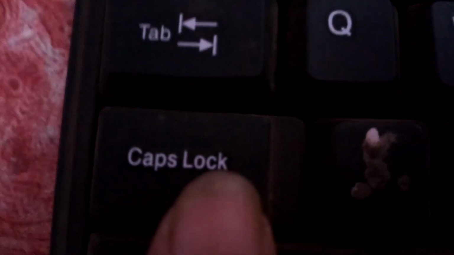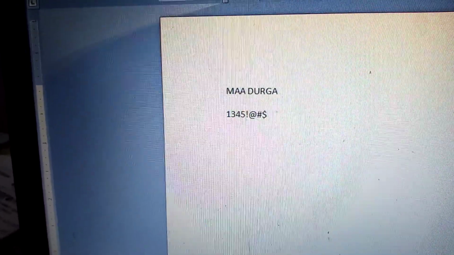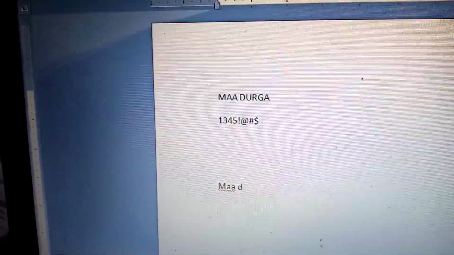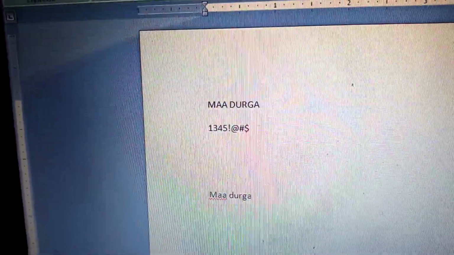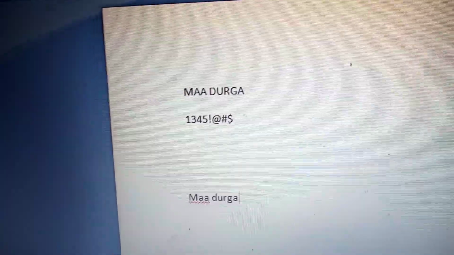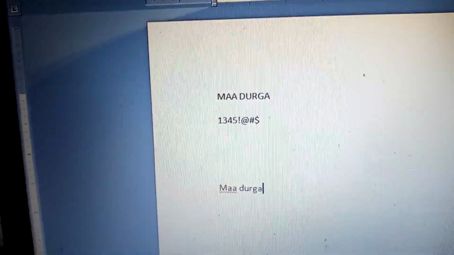Next, caps lock. This is the caps lock key. When we type, words appear in small letters. Suppose I am typing Ma Durga. You can see that the words appear in small letters. If we want to type in capital letters, press the caps lock.